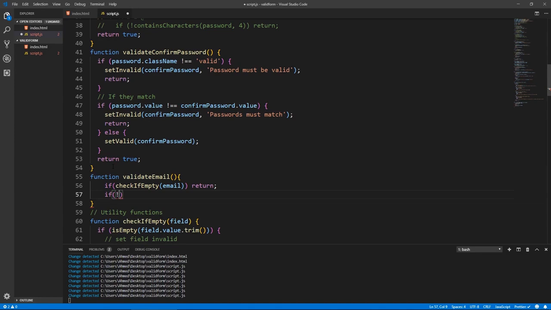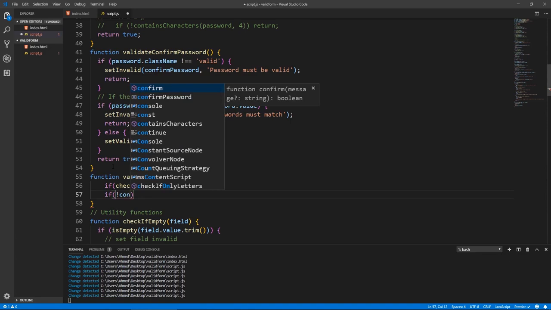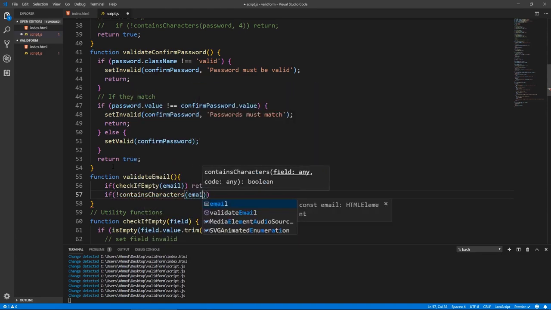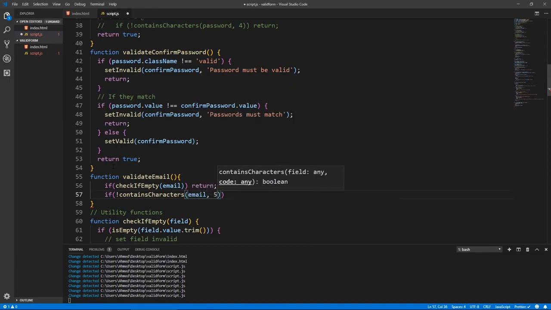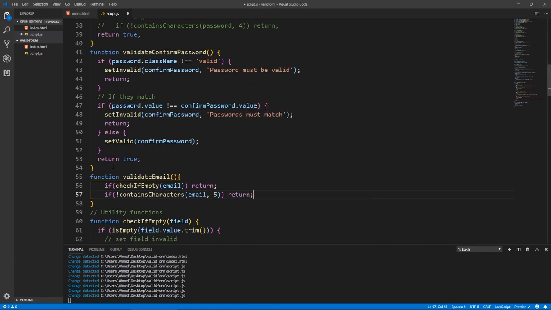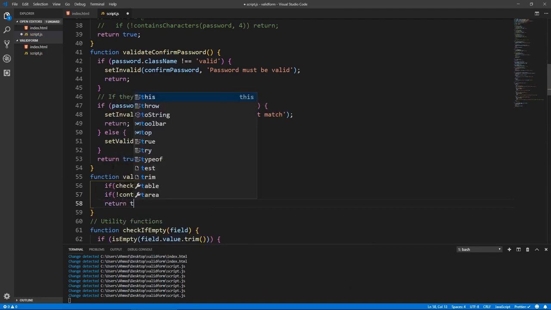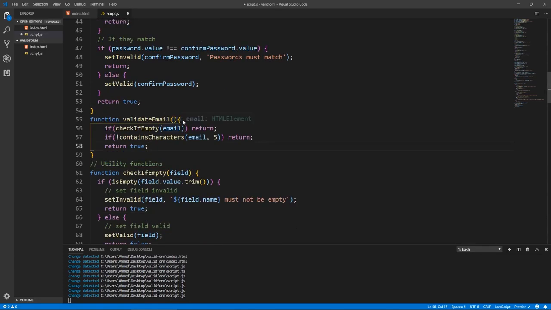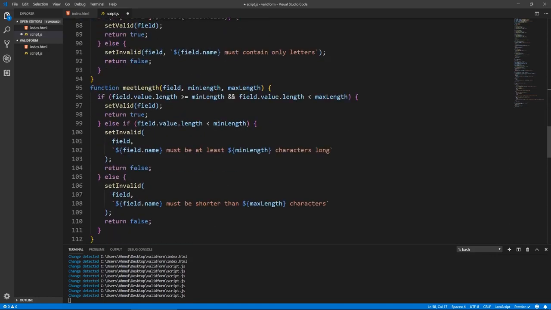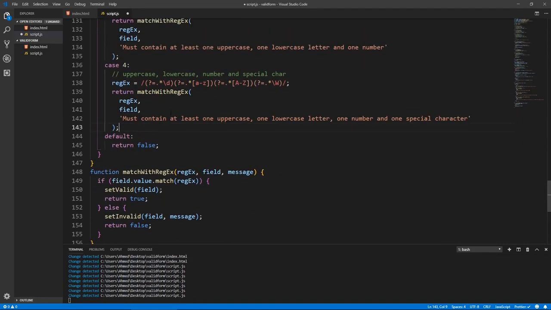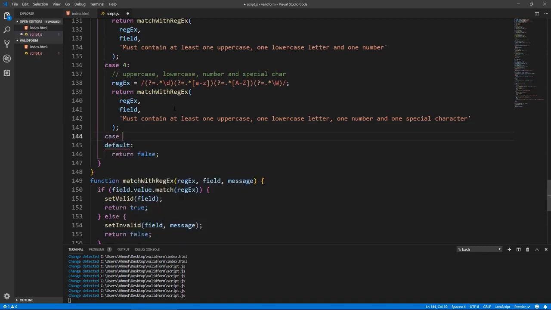And we're actually gonna add another case for checking against an email regular expression pattern. So contains characters, and we're gonna pass our email, and we're gonna pass case 5, which we haven't created yet. Return, and then return true if it survives these checks, which it should if they want to sign up to our amazing social media website. I mean, it's called Social Ape. Why wouldn't you? Alright, let's do case 5.